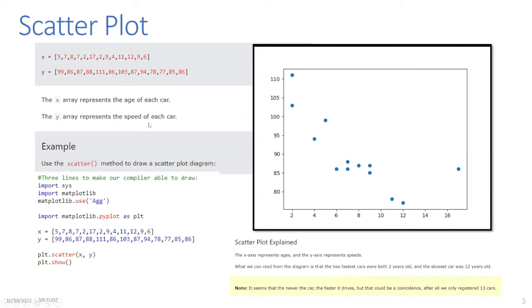So for example, we can use a scatter plot, and you can ignore the first three lines. Use the scatter method to draw a scatter plot diagram. We just import matplotlib.pyplot as plt, then x is equal to these values, y is equal to these values, plt.scatter(x, y), and then plt.show(). This will now show the diagram.